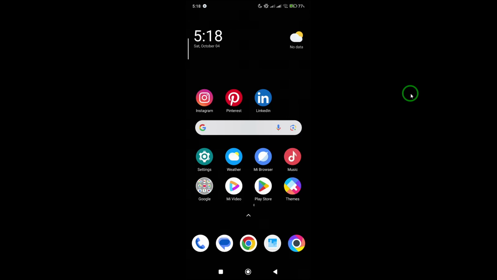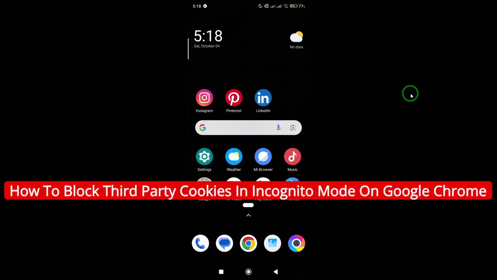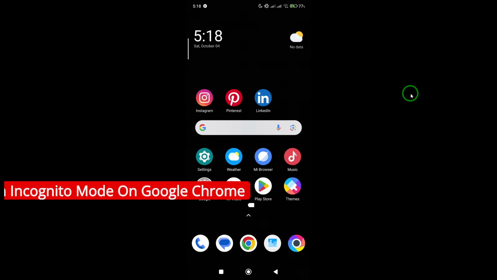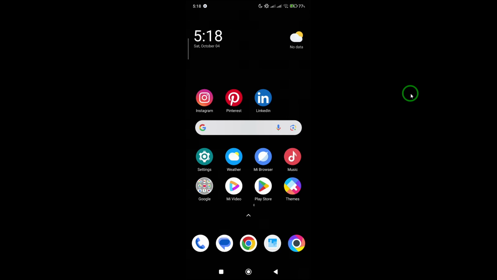Welcome. In this video, you'll learn how to block third-party cookies in incognito mode on Google Chrome. If you value your privacy and want more control over your browsing sessions, this quick guide will walk you through the exact steps you need to follow. It's simple, straightforward, and can be done in just a few taps.